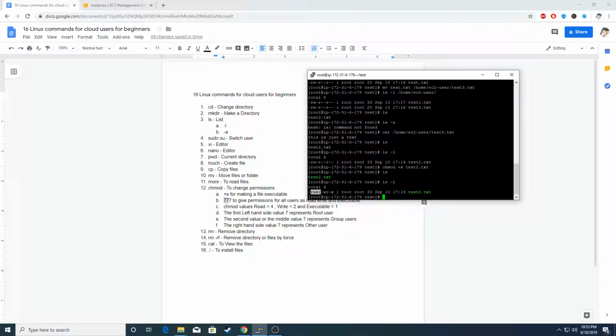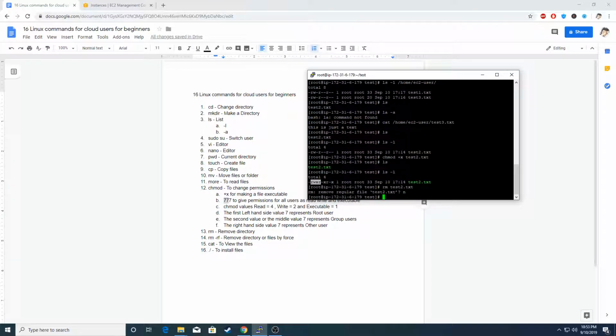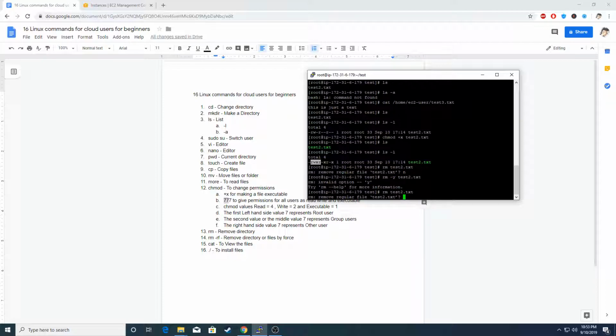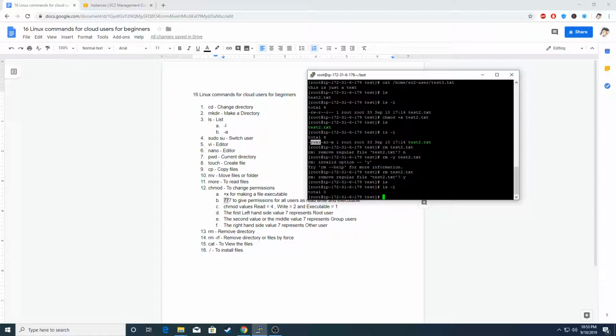The next command is rm, remove file. If you want to remove a file like test.txt, you can remove it. Do you want to remove it? Yes, and then it is removed. I'll say no right now, and then we can do something like rm -f. Oh no, sorry. Okay, we'll go on with this. You want to remove? Yes, it will remove the file. Check ls -l, nothing is there.